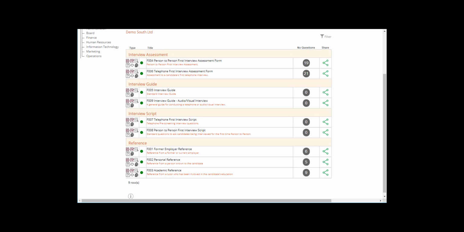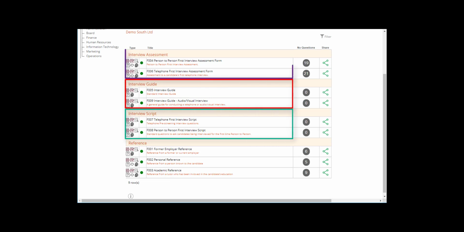On registration, a number of forms are set up and assigned to the top organizational unit, and shared. There are 4 types of forms: interview guides, scripts, assessments, and references.